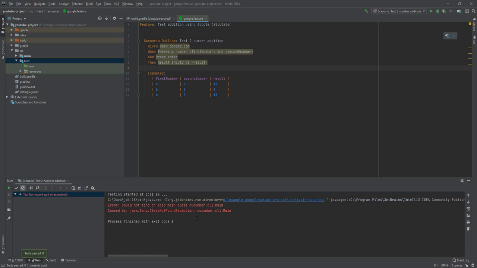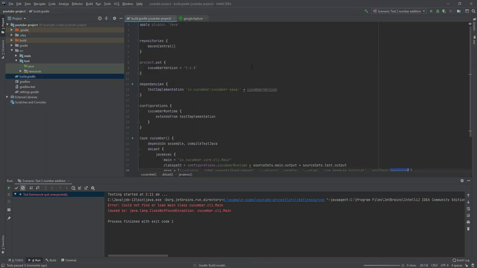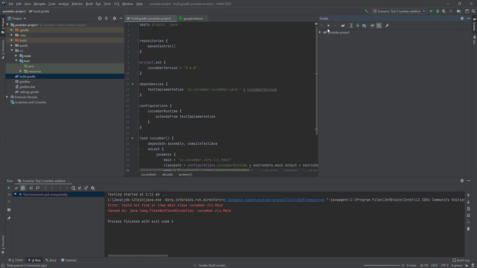Here it says that the java.lang class is not found. We just have to synchronize the dependency, because we added the dependency but did not synchronize. If you add any dependency here, then you have to synchronize. To synchronize Gradle, click on this synchronization button, and it will automatically download your dependencies and other things. Now you are seeing that the variable is alive.